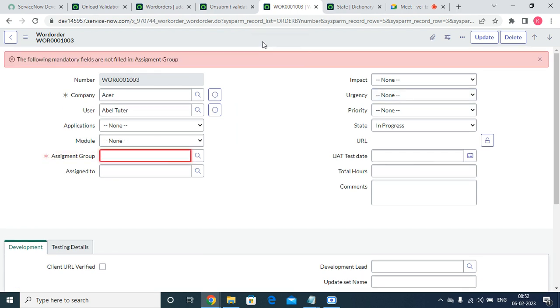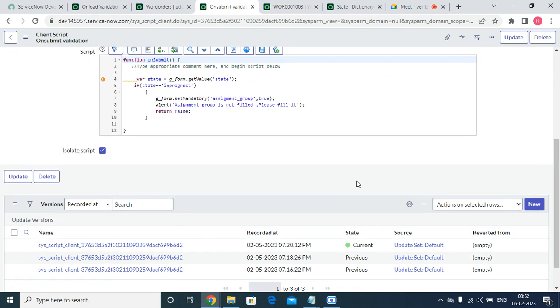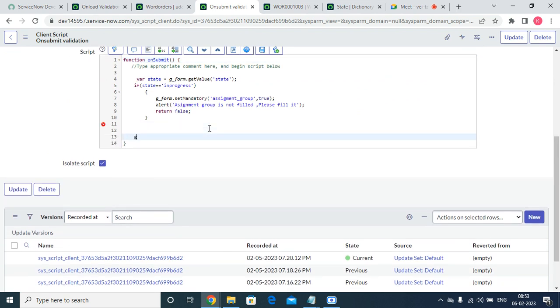So this is how the onSubmit script will work. So till now we had a discussion, and any questions on what we discussed on onChange and onSubmit client scripts? The only thing is we should understand how and where it has to execute. Whenever you open g_form, it will show a lot of methods. From that you can check all the options.